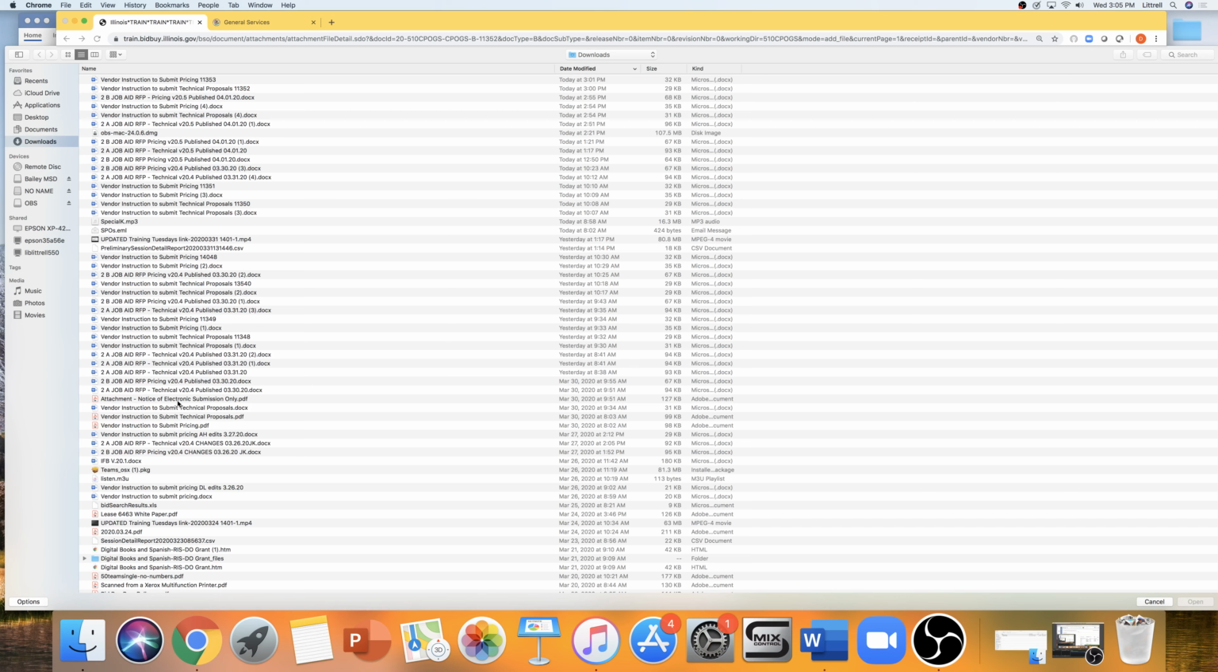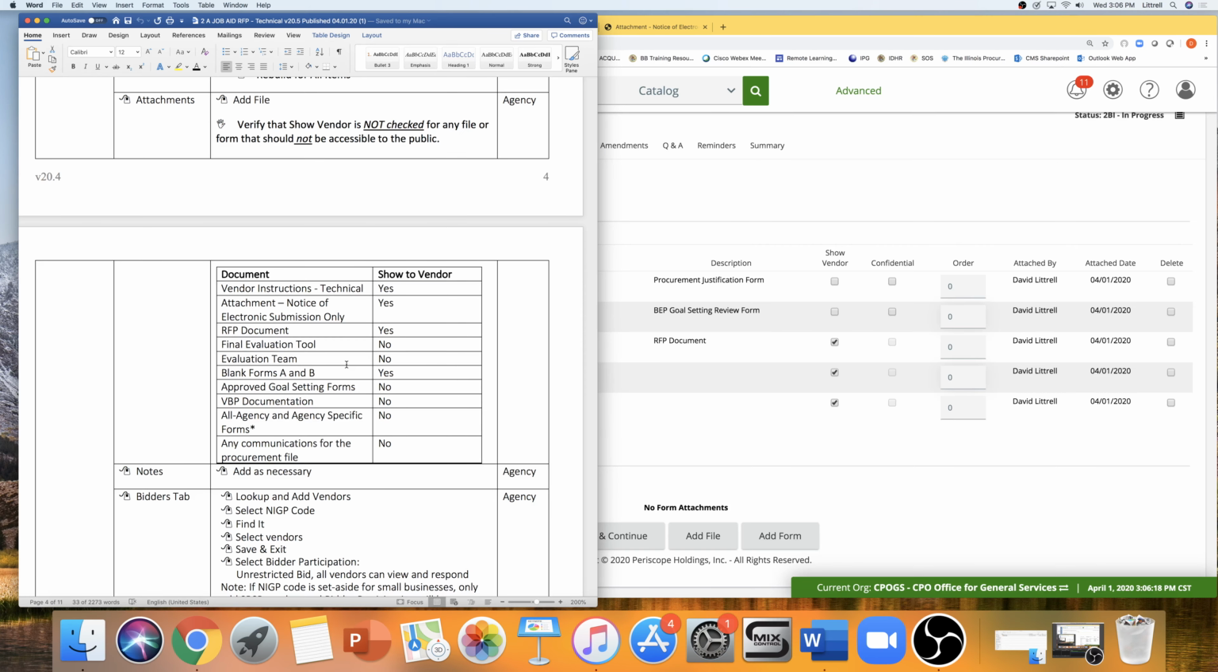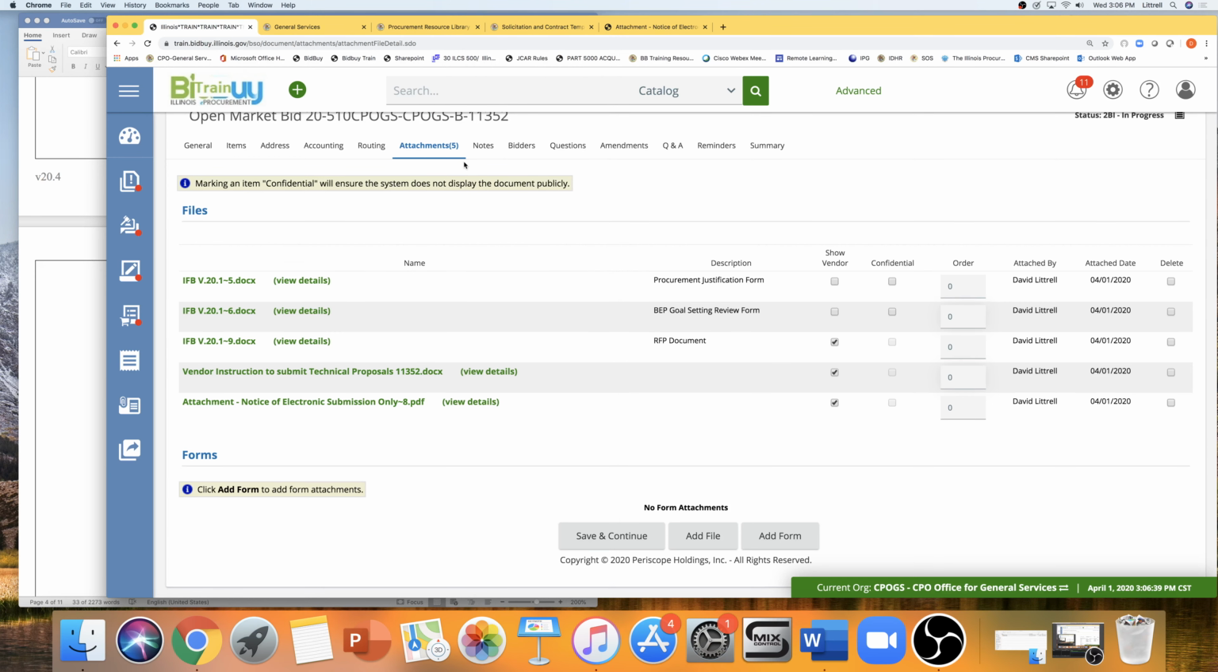Okay, so let's go back to our attachments tab. Anything else that would need to be attached here, just following down the job aid. So you'd have your final evaluation tool, the evaluation team, blank forms A and B, all those approved goal setting forms, VBP documentation, and any other agency specific form that you may have, any sort of internal forms. Okay, so making sure that those documents that we just attached are showing to vendor. And then we'll move on.